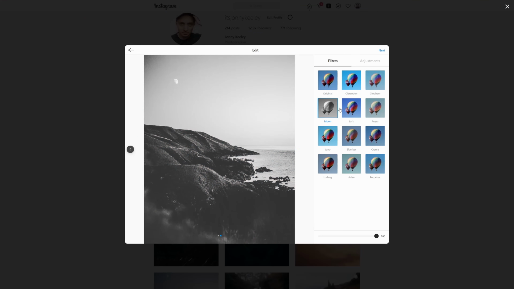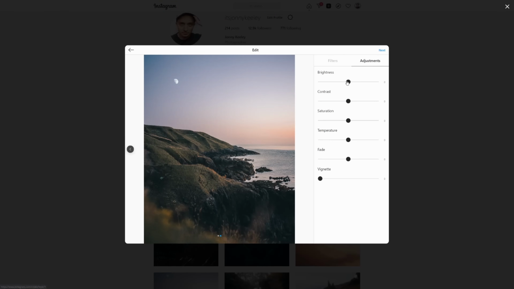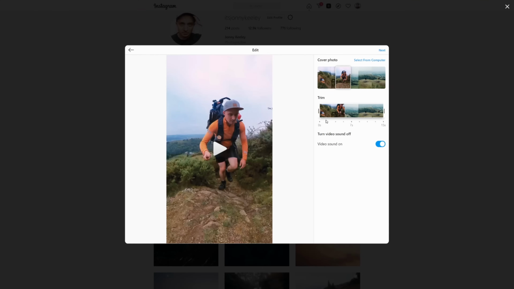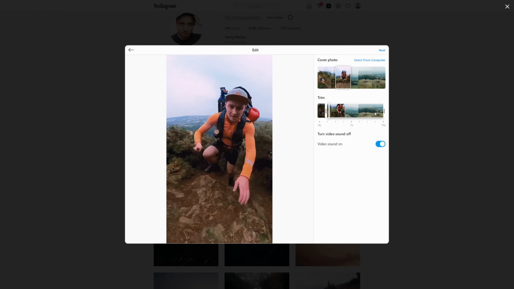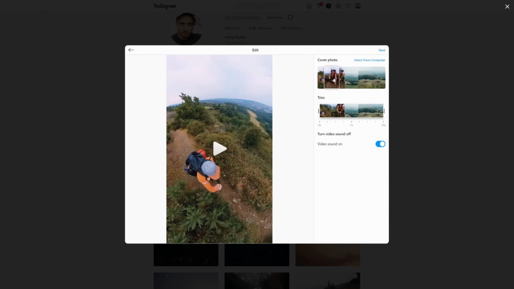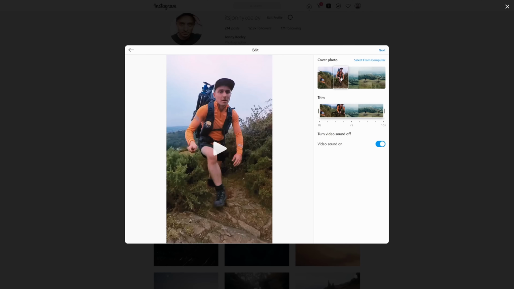So if you've uploaded an image, you'll see you have access to all the filters, just like on the mobile app. And you also have access to their advanced editor, which is actually quite nice on the computer. Even though it's the exact same function, it feels a little bit nicer to use on desktop. If you've uploaded a video, it gives you some basic trimming features where you can just shorten each end of the video, and you can also add a cover picture from here and mute the audio.